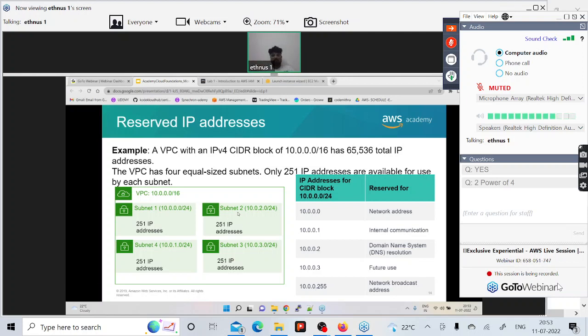Let's take an example of subnet 2. Suppose it is 10.0.2.0, then 10.0.2.0, 2.1, 2.2 and 2.3, the first 4 IPs will be reserved, and 2.255, the last IP, will be reserved. So you can assign only 251 IPs inside this subnet, because 5 IPs are reserved in each subnet. Okay, now you got the concept.